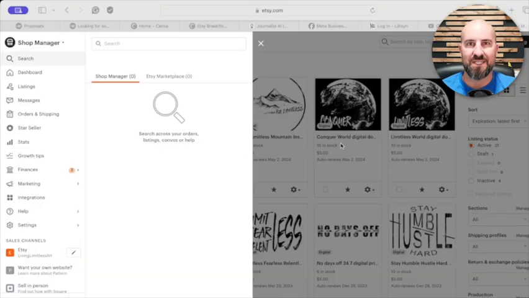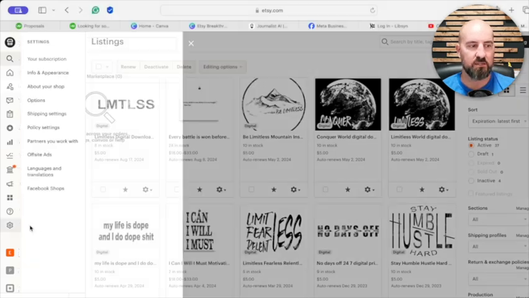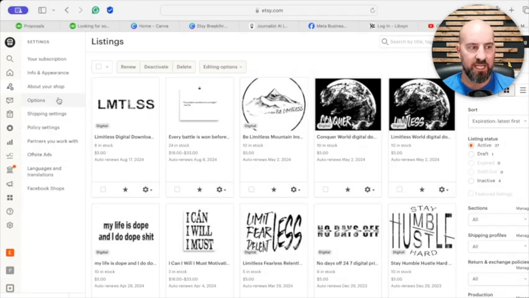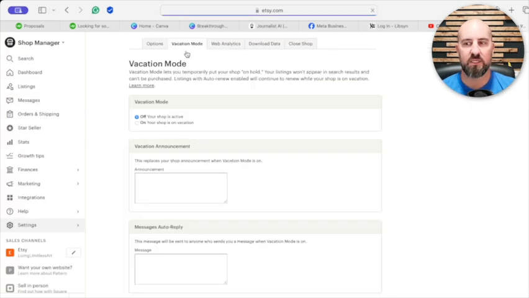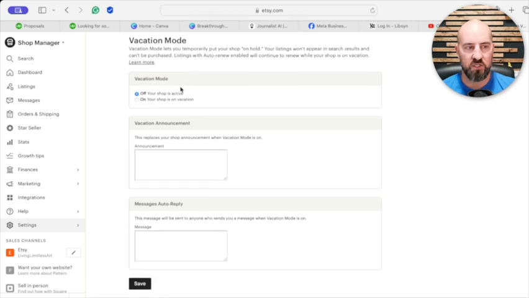All right, what you want to do is go into your shop. This is pretty easy, and then we'll go down to settings here, and then we are going to hit the options tab, and then here you will see at the top a vacation mode tab. We'll hit the vacation mode, and you can toggle your vacation mode on or off.